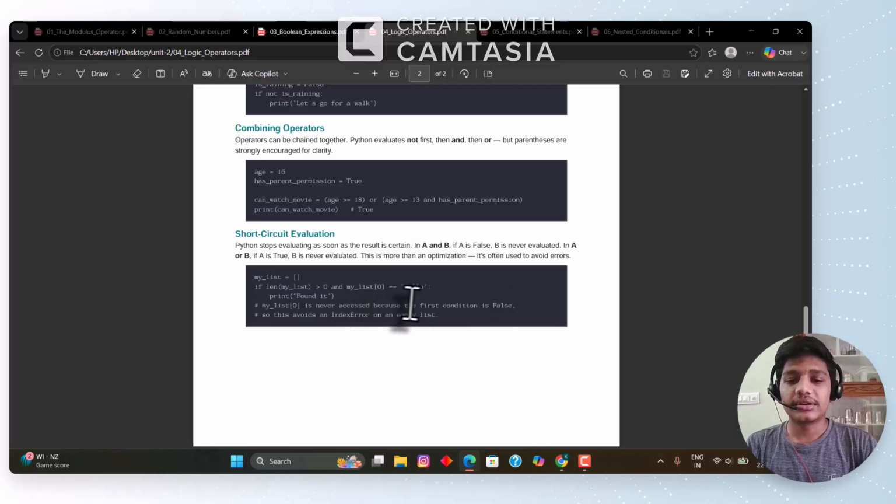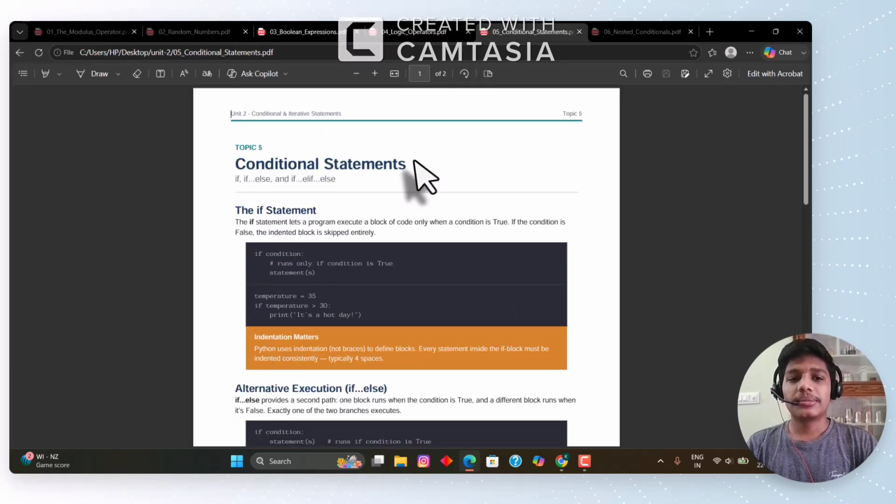The index access is never reached because the first condition is false. Because when we used 'and', when the first condition fails, it does not matter to consider the second condition, because if the first condition fails, that's enough for getting false. So when the first condition fails, it does not consider the second condition. It just gives false and we go with the else part. So this completes the logical operators.